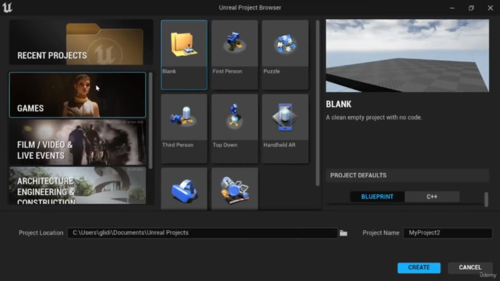Hello everyone, and welcome back to our course. In this lecture, we are going to start building out our augmented reality project from scratch. So launch the Unreal 5 engine and we'll get started.